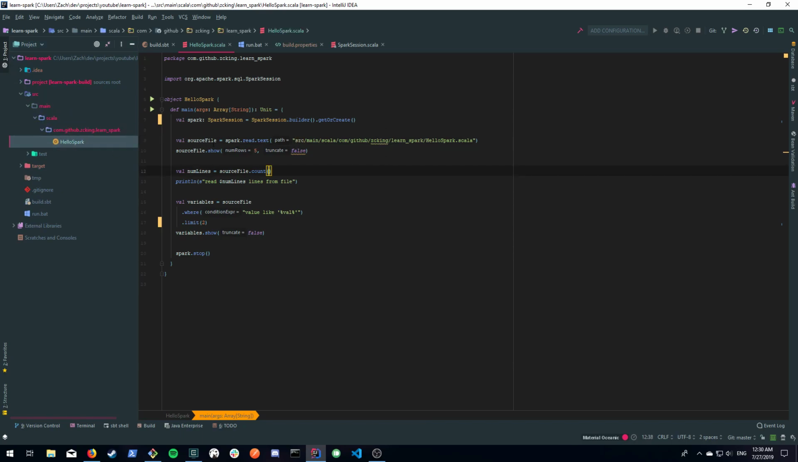Once I've read that in, I basically have this file of data stored in a tabular format, and you'll see that once we run this program and see the output, it'll make a lot of sense. But for now, think of this source file variable as a table, and each row in that table is a line in this file. After I've read in the file, I want to show the first 5 lines, and to do that with Spark, you can use this .show function.